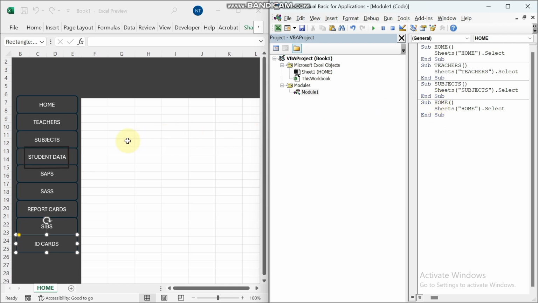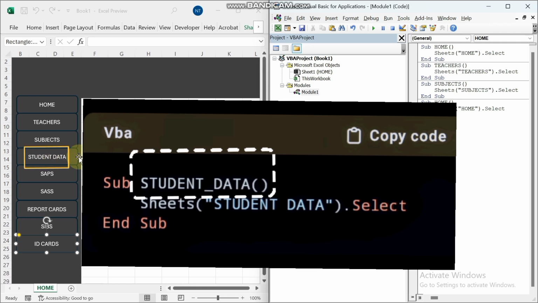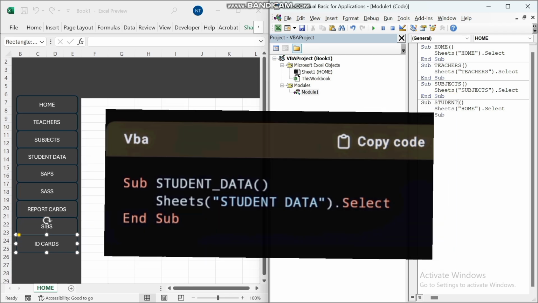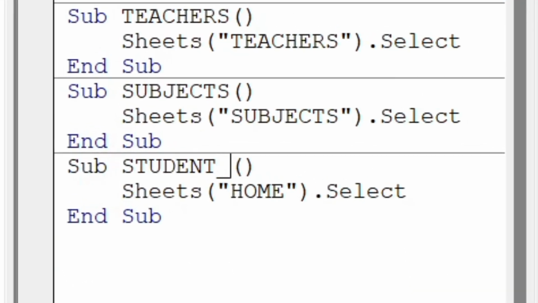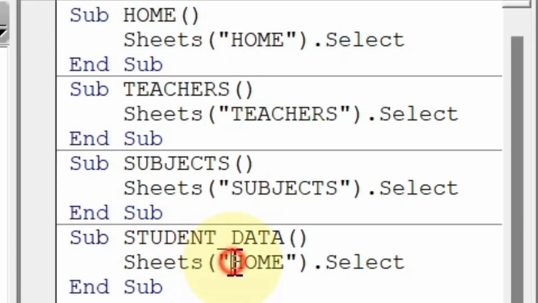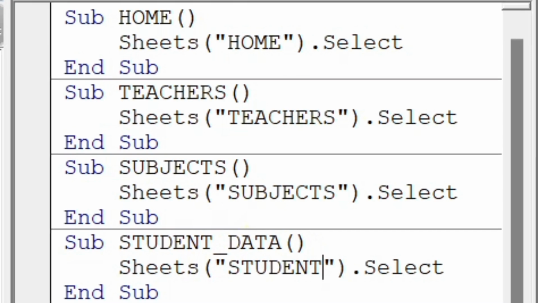When writing a macro's sub name with two words, use an underscore to separate the words. For example, to create a macro for student data, the correct syntax is: Sub Student_Data, Sheets("Student Data").Select, End Sub. Use an underscore to separate words in the macro name. Spaces are not allowed in subroutine names. Ensure the sheet name in Sheets("Student Data") matches the exact name of your worksheet. Repeat this format for other macros with multi-word names.